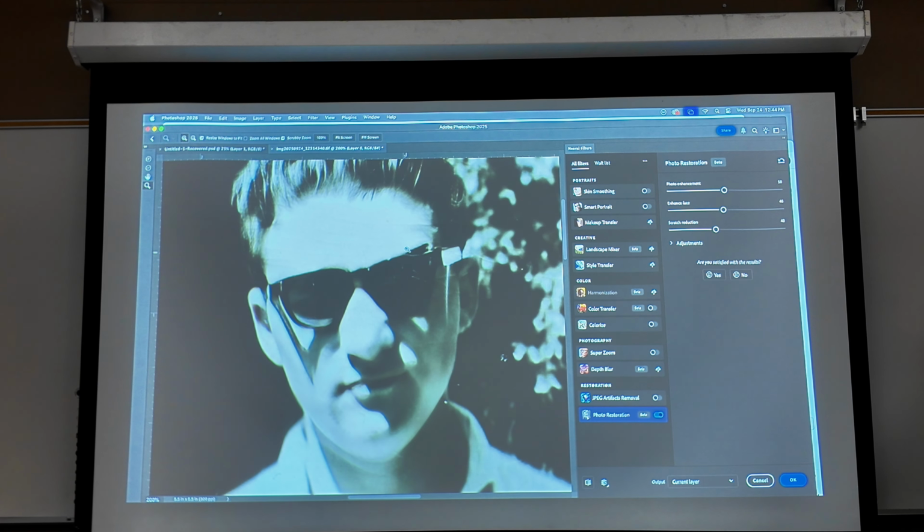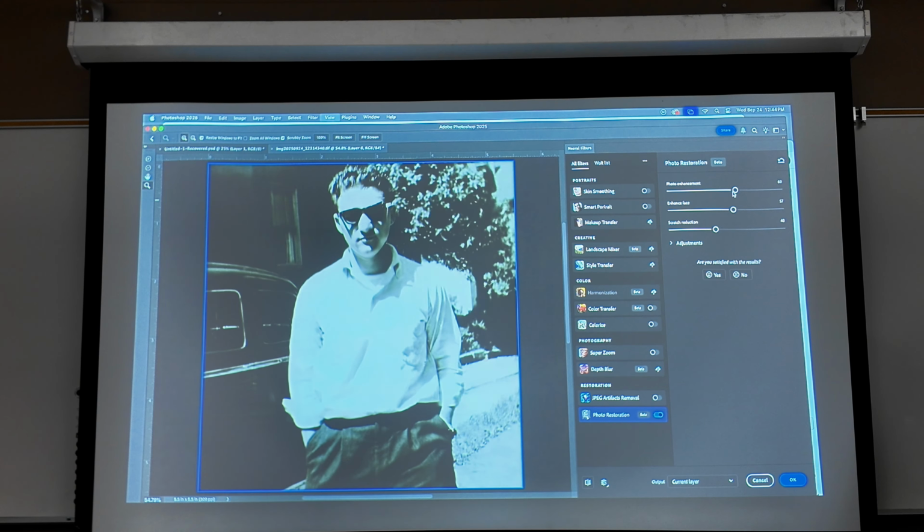I might have to go in with the clone stamp tool and try to adjust that. So maybe with enhance face, photo enhancement. It even looks like his glasses got a little bit strange there. We'll compare, but I don't want to spend too much time on those kinds of details.